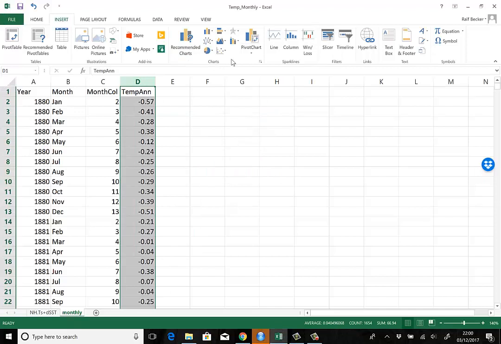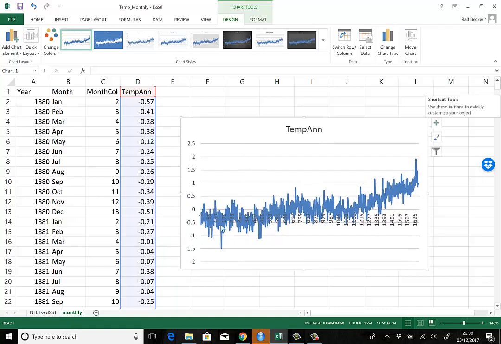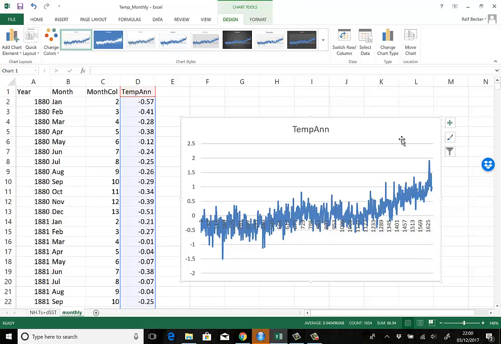Let's see. Here we go. Charts, line. Here we go. Here we have our nice line graph. Okay, you see there's of course a lot of monthly variation in here. Perhaps we want to get our year data onto the x-axis.